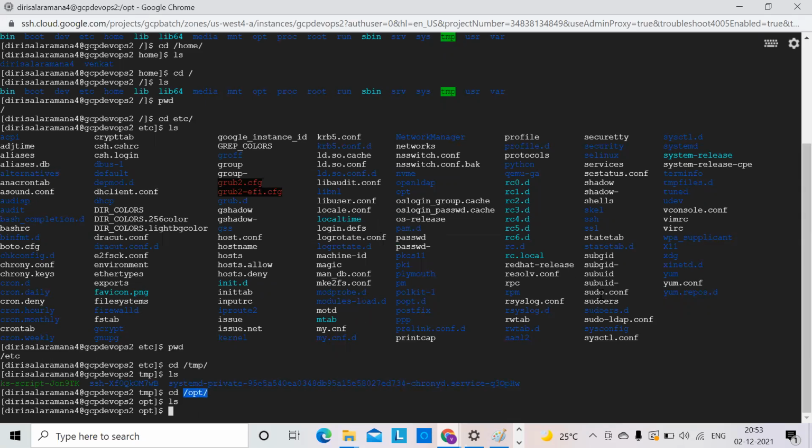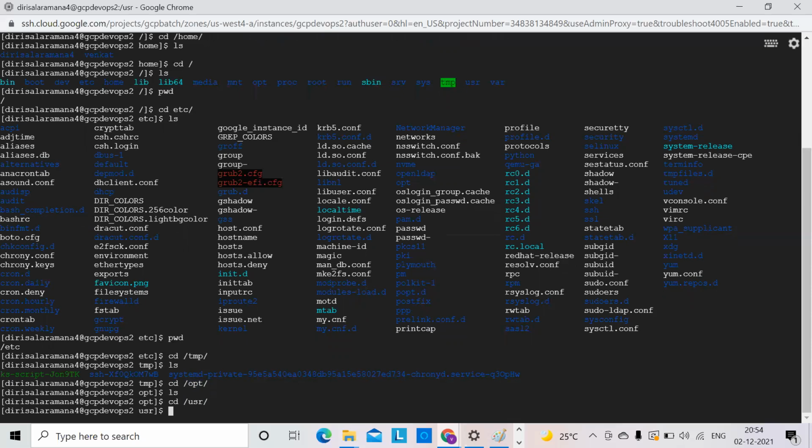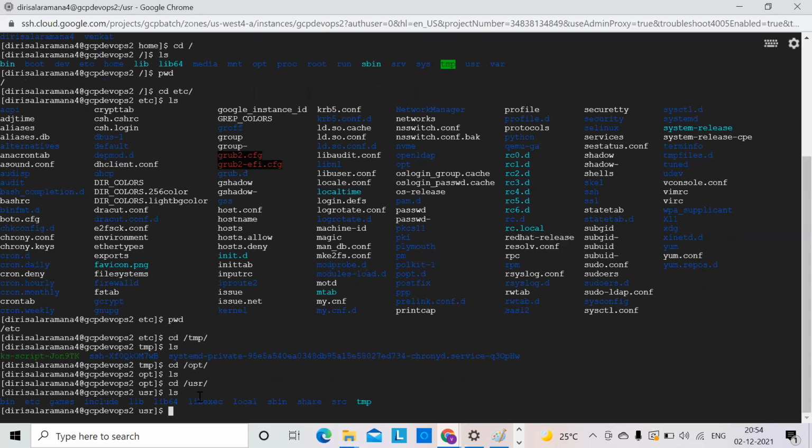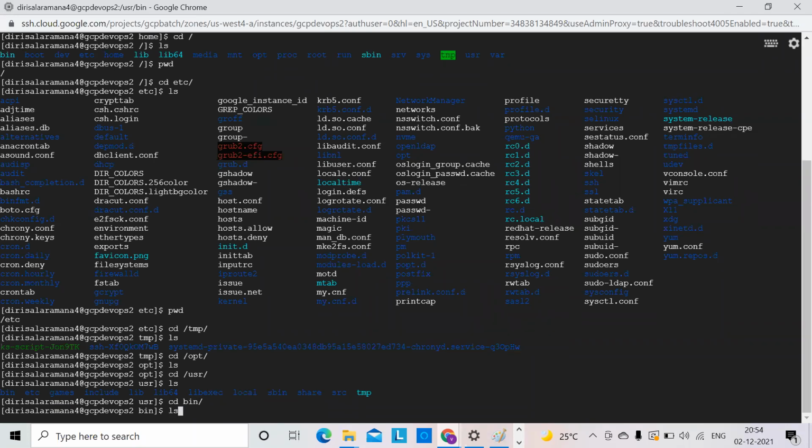But the user directory is also used, for example, to install Tomcat or Terraform. You go with cd /usr. In /usr we have some library files. If you want to install Terraform, you go to the /usr/bin directory. In the bin directory, you will place our Terraform.